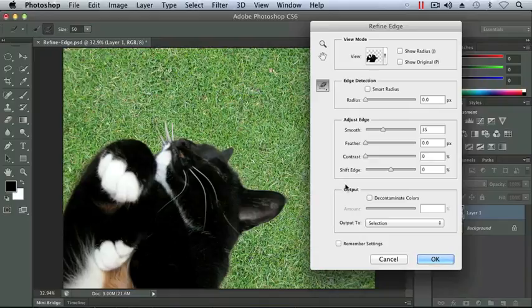At the bottom of our Refine Edge dialog box, we have options here for output. Here I can choose output to selection, which would then just give me my cat selected, and then I'd have to choose inverse and delete. Or on the drop down menu, I can actually select a new layer. We'll talk about masks in a later chapter. So let's go ahead and change this to new layer.